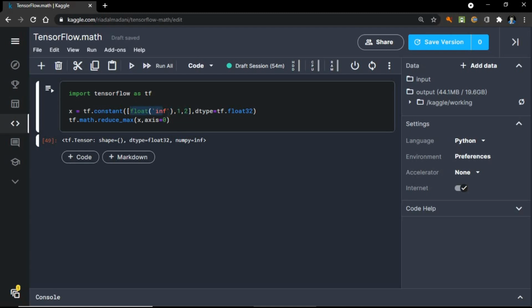Let's say we have tensor x with just one dimension, and this tensor has just 3 elements in it. The first one is infinity, while the second one is 1, and the third one is 2. And if we apply reduce max function on tensor x, we will reduce this dimension. So let's compare between the elements of this dimension. Infinity is greater than 1 and 2. So the result is infinity.